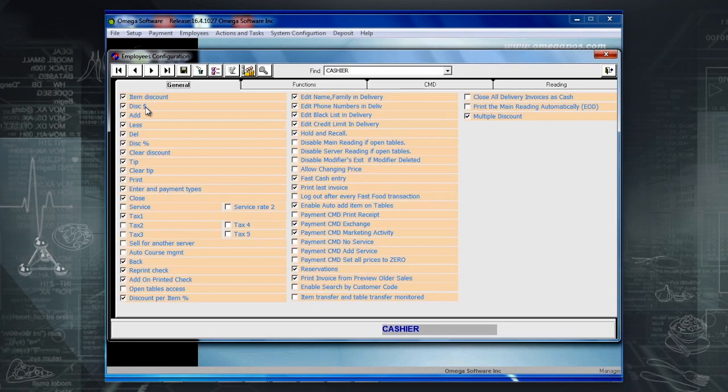For example, remove the mark next to Item Discount in case you don't want him to make discounts. The same applies to all other actions, such as Discount Amount, Add, Less, Delete, Discount Percentage, Clear Discount, Tip, Clear Tip, Print the Invoice. Enter and Payment Types is designed to prevent the employee from completely closing the invoice. He can print the invoice but cannot perform cash.